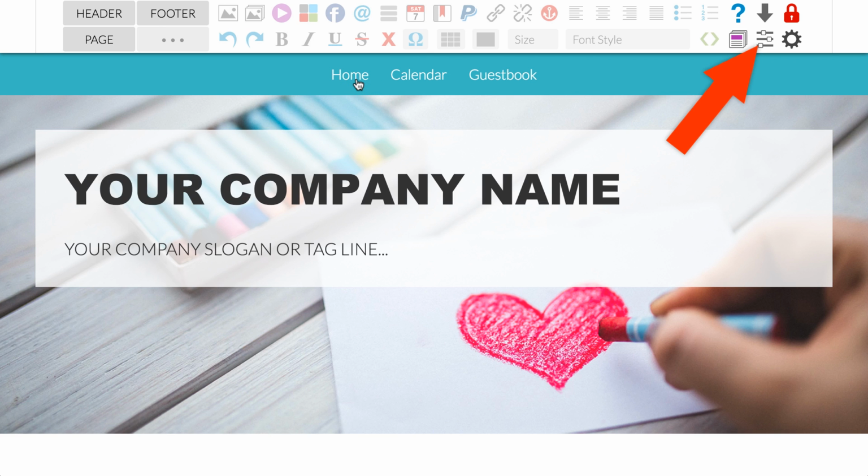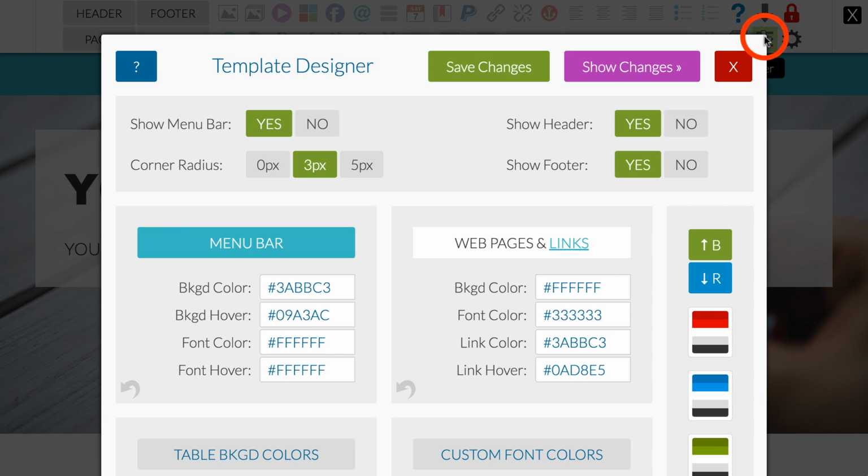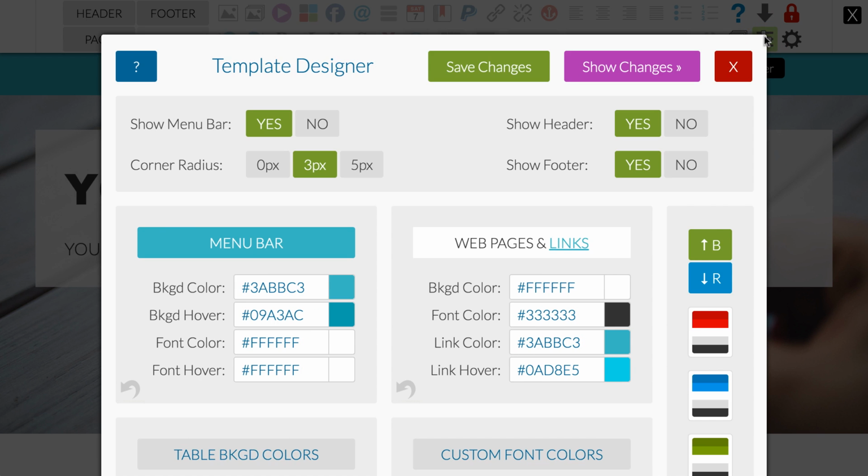Okay, let's click the Template Designer button in the dashboard. At the top, we have some basic settings. First up is whether you want to show your menu bar or not. In most cases, the answer is yes, but if you have a small scrolling website, which we will cover later, you may not need a menu bar.